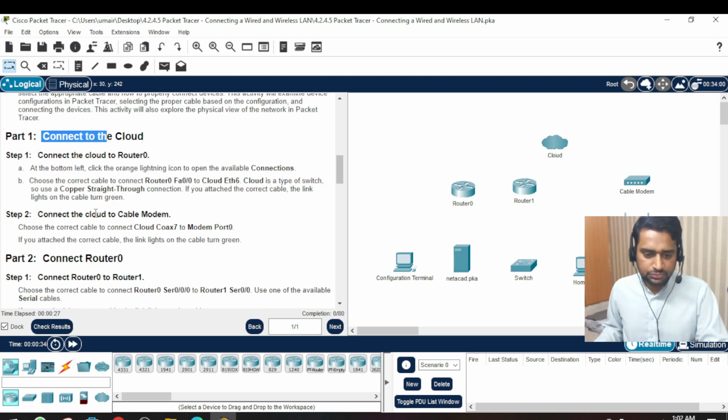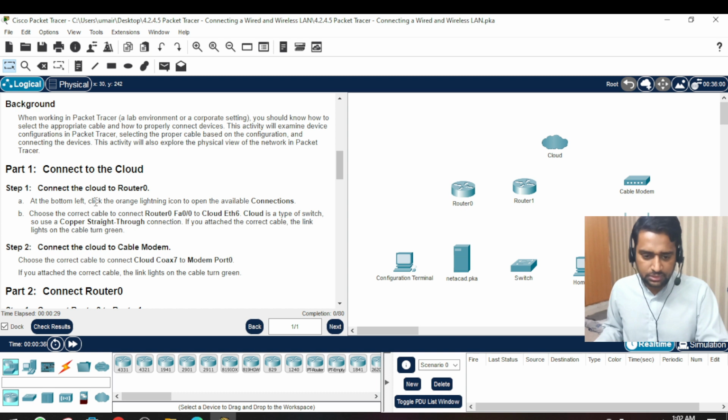Now if we go to the objectives, part number 1 is to connect the cloud router. In step 1 we need to connect the router R0 to the cloud, and for router 0 we will use the interface FA0/0, and for the cloud we will use Ethernet 6, and we have to choose the straight cable.